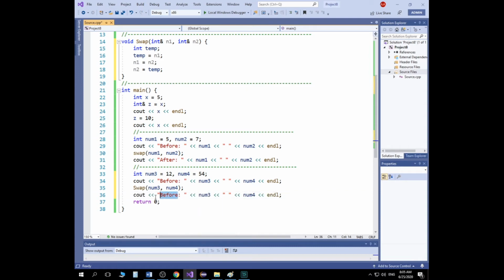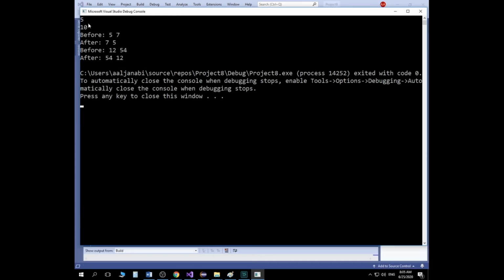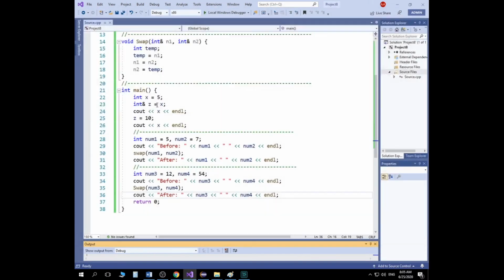This is where I type after. Okay, now this function again will just act as the one before it. And here we go, before and after. Okay, now there's nothing different here, but the question is, what if those are not integers anymore?